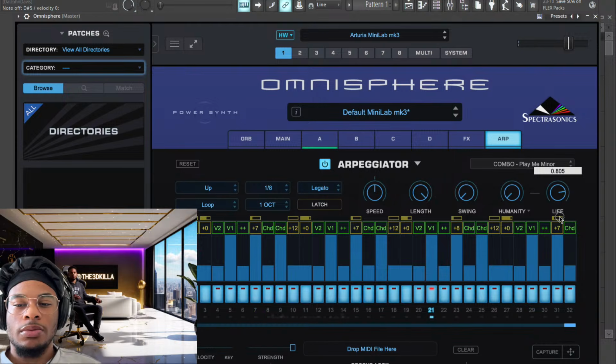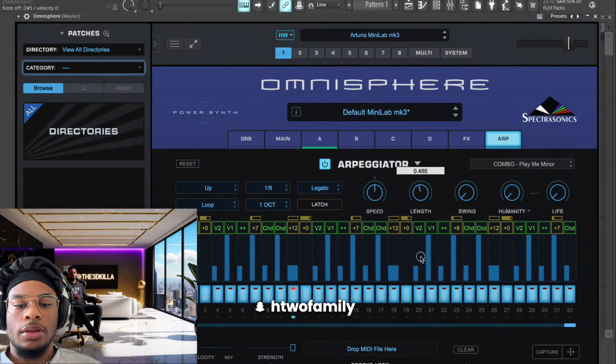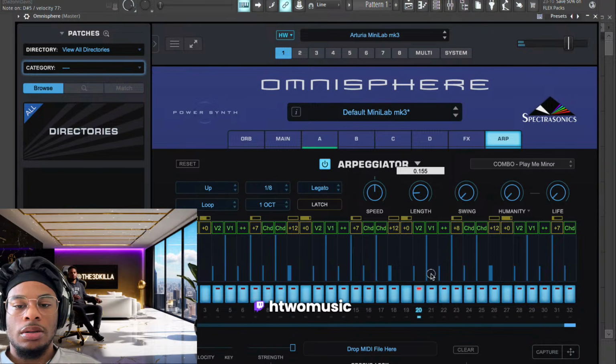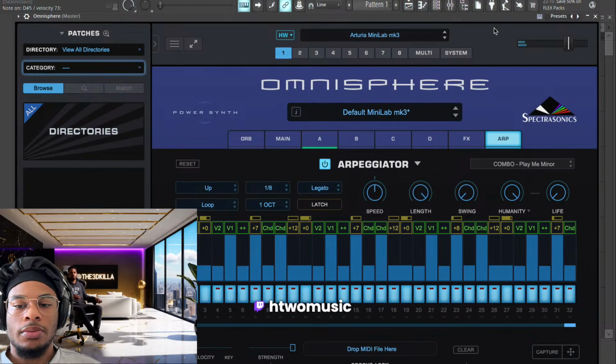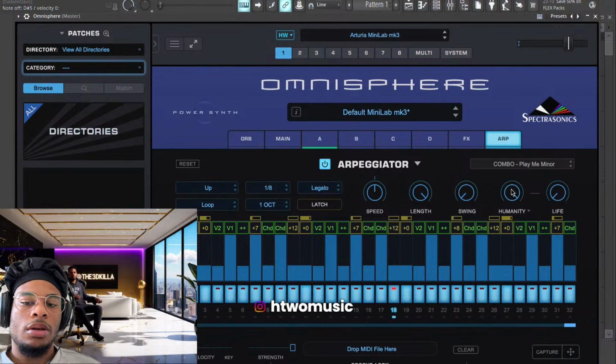So you can barely hear it for this one, but trust me, it's a velocity randomized. And the humanity, I forget what this does. So it randomizes the length. So like if we length like this, that's kind of what humanity is doing. You feel me? You'll be able to hear it in different patches.